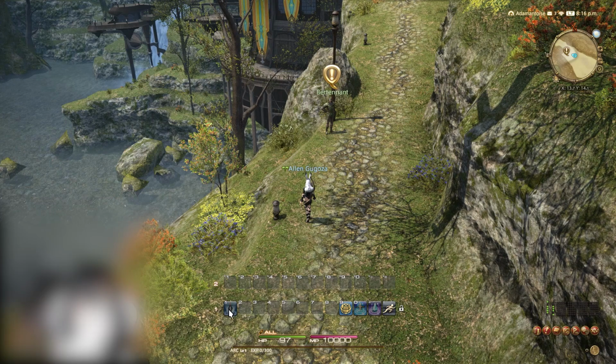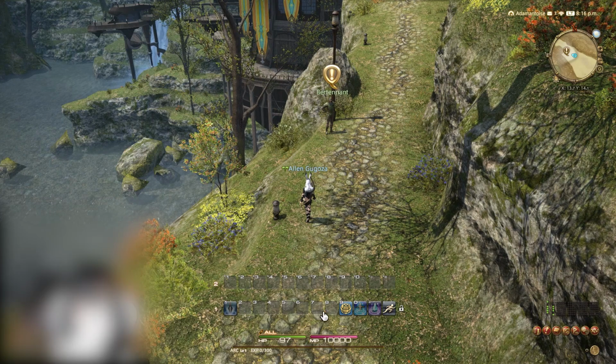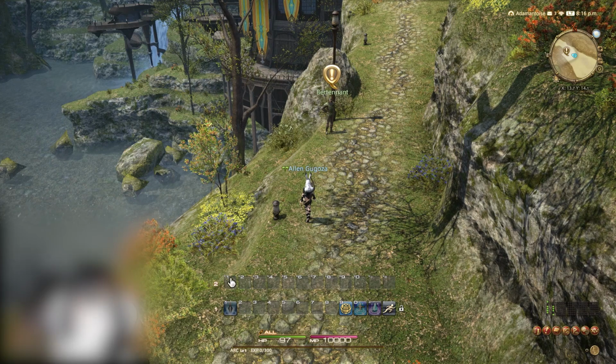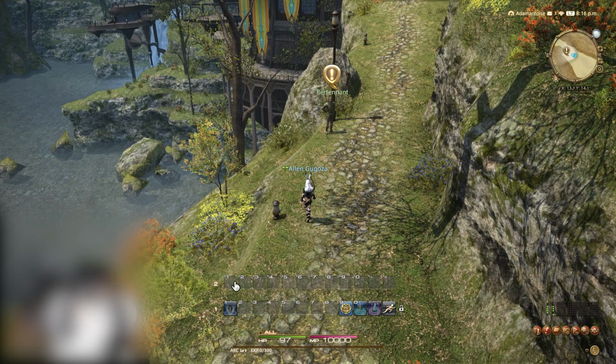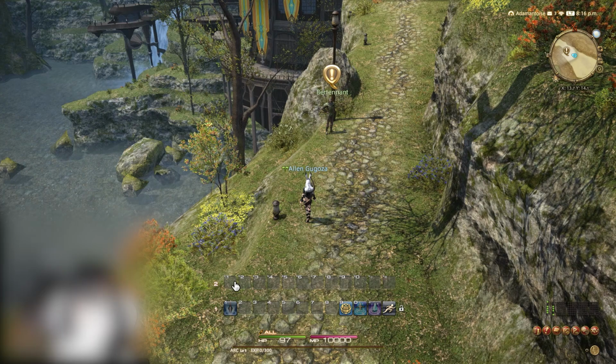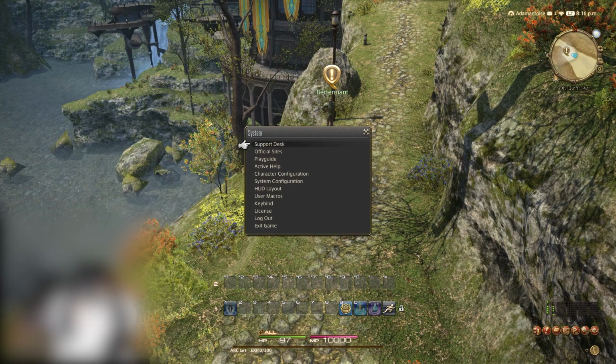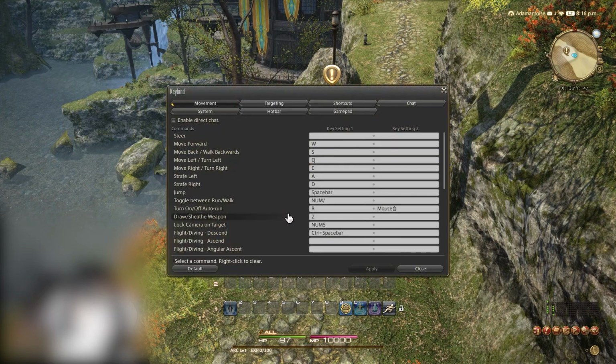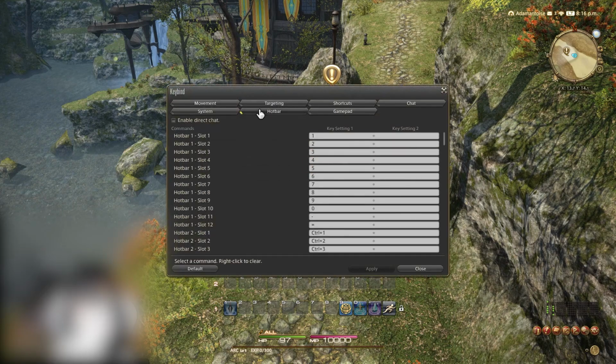They are assigned to different numbers on your keyboard because we are on mouse and keyboard, and you can reassign the keybinds just as easily. Just simply press escape, keybinds, and you see this hotbar, and now you can change your hotbar numbers however you want.